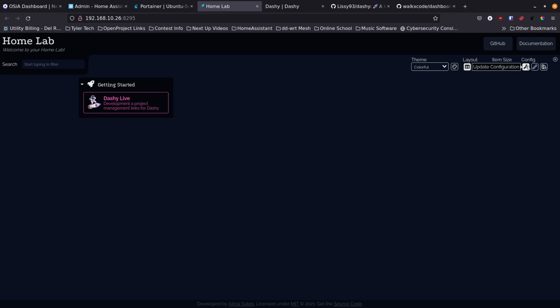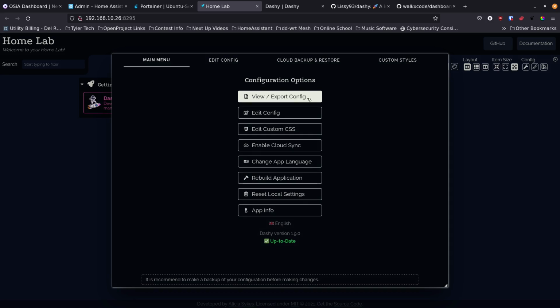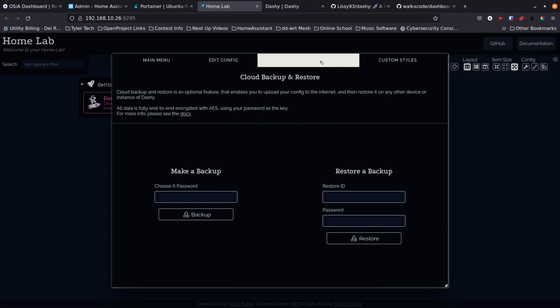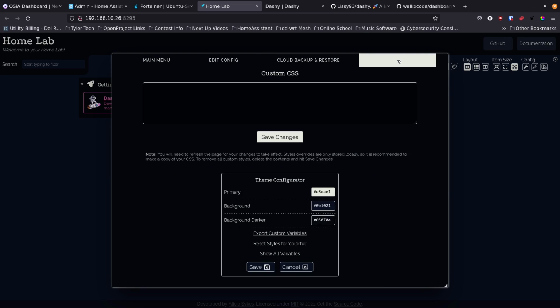Finally, we've got the editor section here, so we can go into the config wrench. And you can see right here, you can view and export your configuration, but you can edit your configuration right here through the UI. You can edit your custom CSS. You can enable Cloud Sync. You can change the app language, reload the application, or rebuild the application. You can reset your local settings, and you can look at the application information. And then you've got other tabs.